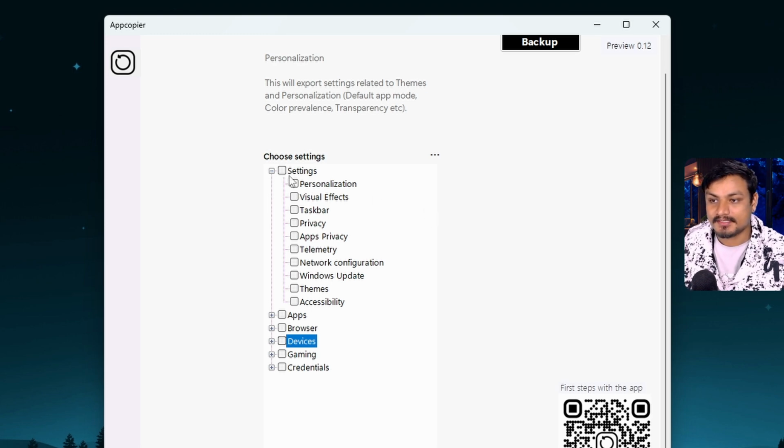So basically, you can select what to backup. Under settings, we have many options like personalization, visual effects, taskbar settings, privacy, app privacy. All the settings you did in your settings will be backed up, and when you fresh install Windows 11, you can just simply restore everything back to normal.